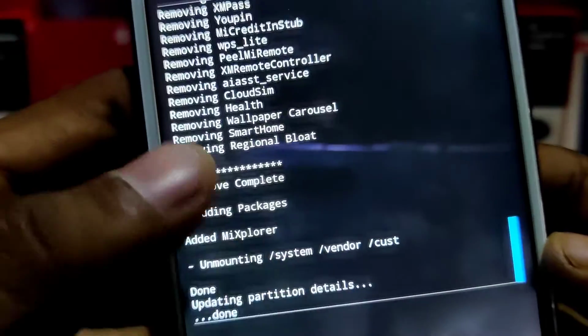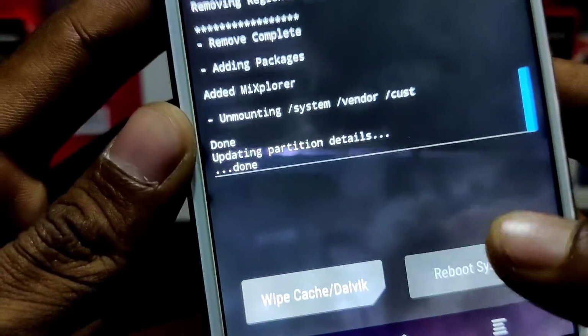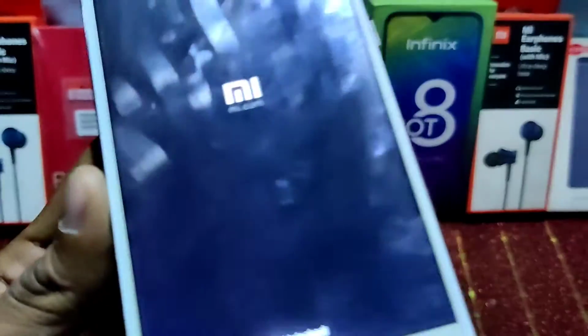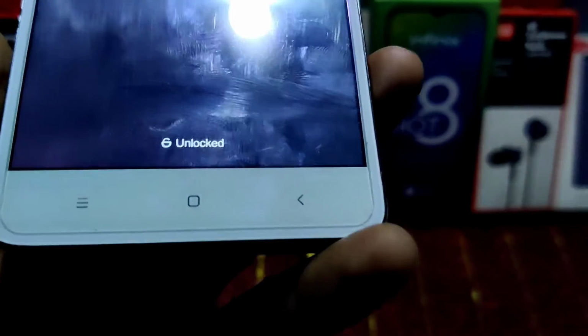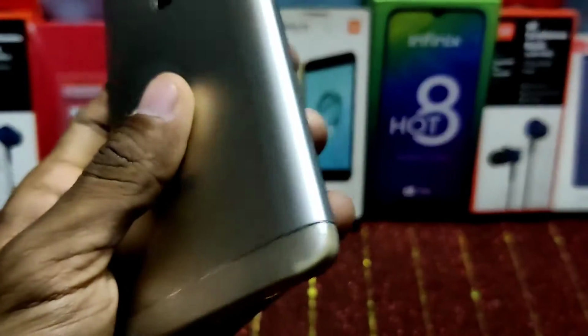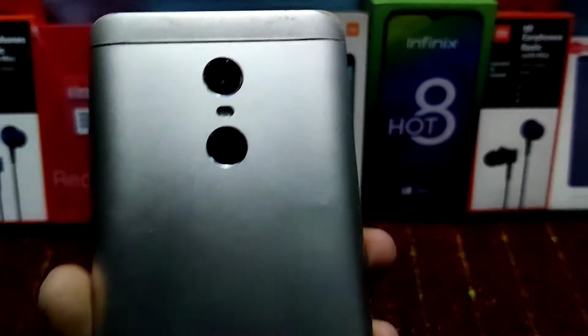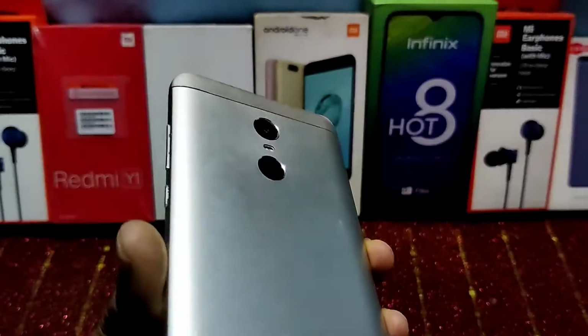You can read it by pausing the video. I am clicking on reboot system and it will reboot my device in about 1 minute. It may take some time because it removes the complete bloatware, and as you can see, my device bootloader is unlocked. This is my Redmi Note 4, guys. Let me show you the back view of my device. As you can see, this is my Redmi Note 4.